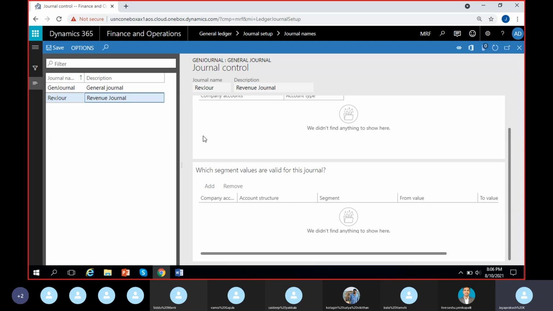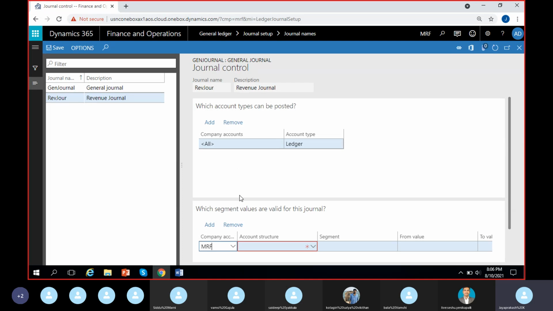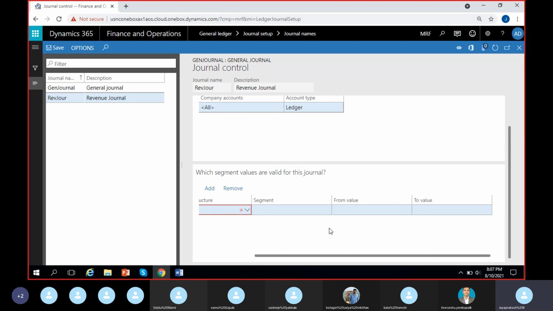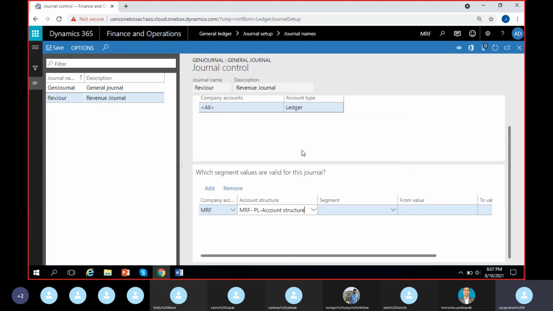Unsure. Let me check this one. First, let me add one. Okay. Now let me add this. Okay, it's allowing me. So here I can give segment values, like I can select the account structure, like profit and loss account structure or balance sheet account structure, one of them. I can select this profit and loss account structure, for example.